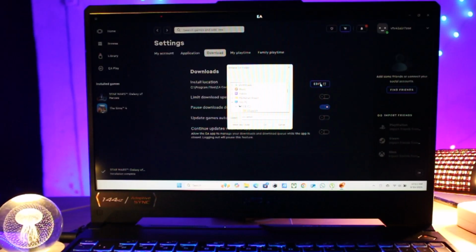If you already have games installed and want to move them, go to My Collection or Library, find the game, right click on it and choose Move Game. Then select the new folder you set as the default location. The EA app will move all the game files safely without losing progress.